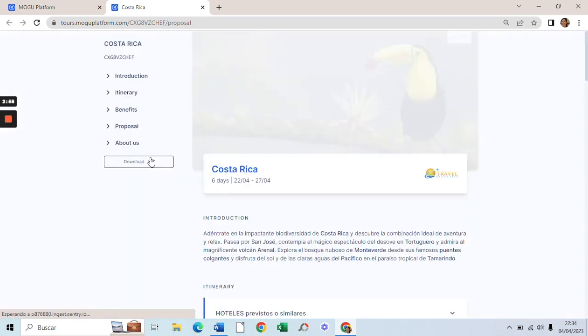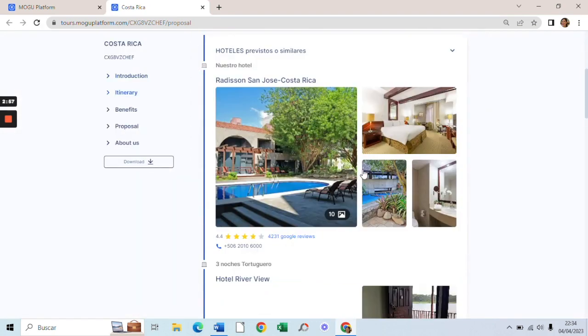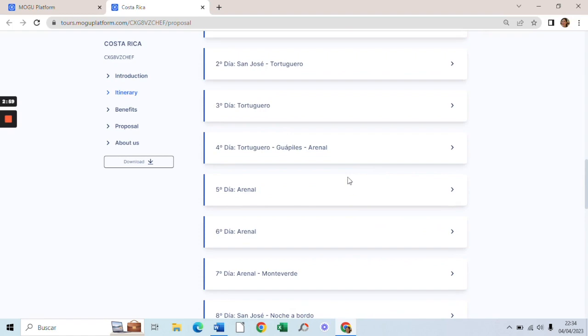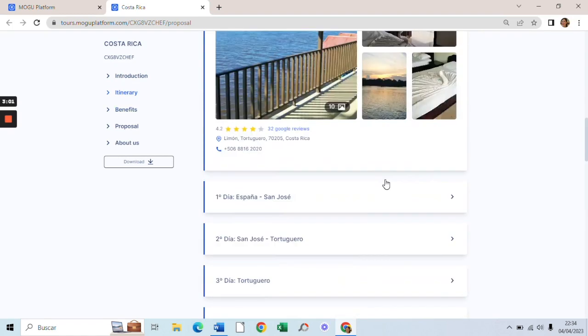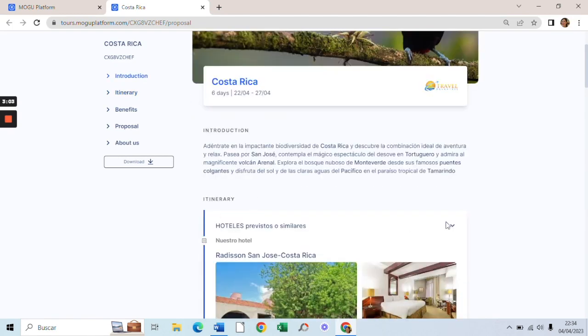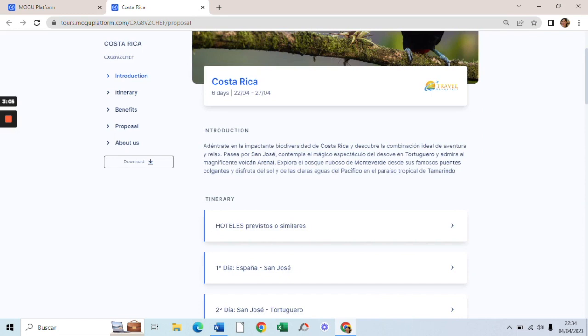Let's have a preview of how our proposal is looking right now. As you can see, we have all the details that we have added, all the information, and the hotel block is as desired at the top.